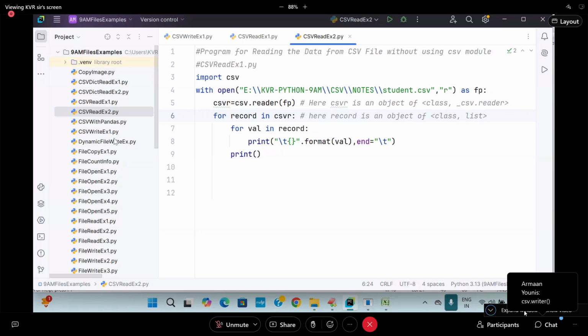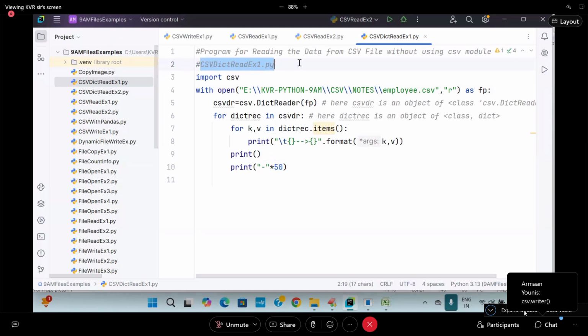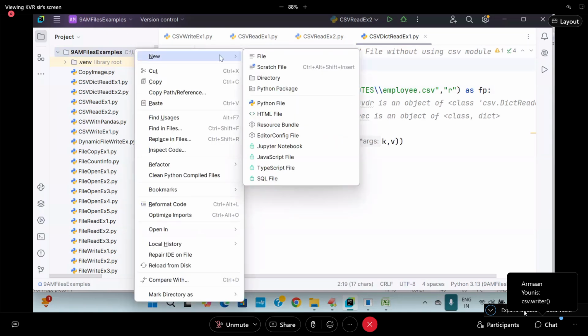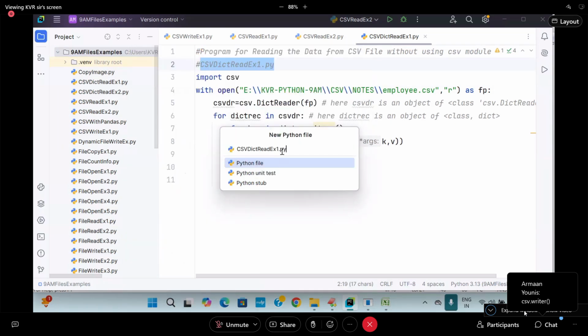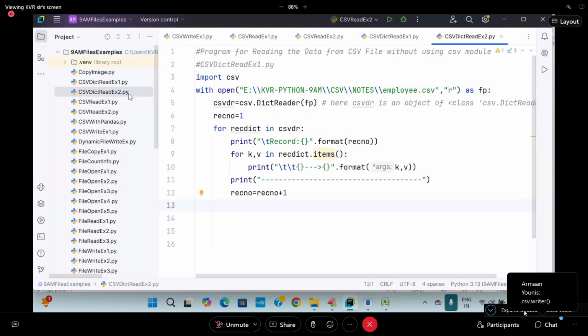Dict format you want, dict. CSV DictReader is there. Dict read example. This I want in the form of a dictionary. I want to read the same student data in the form of dict. Go to this place. What is this now? 2.py, dict, dict read 2. Okay, so this is the one already having.